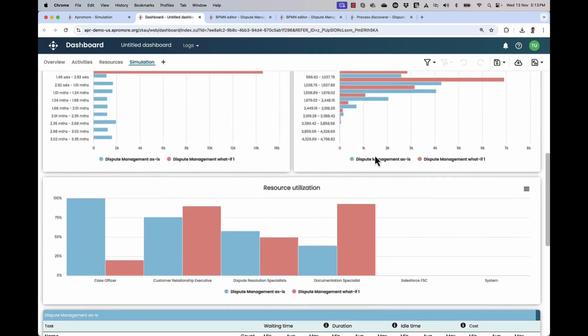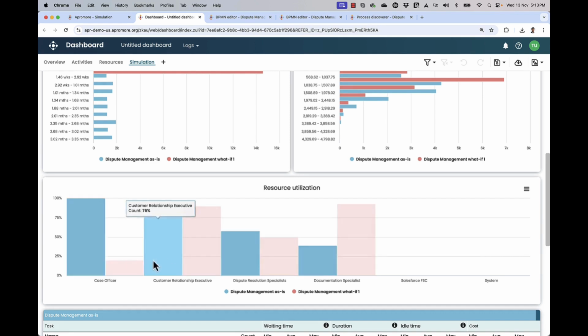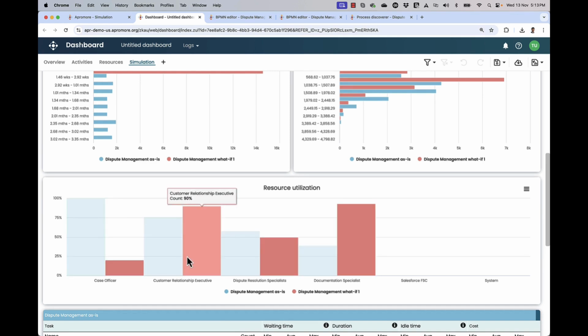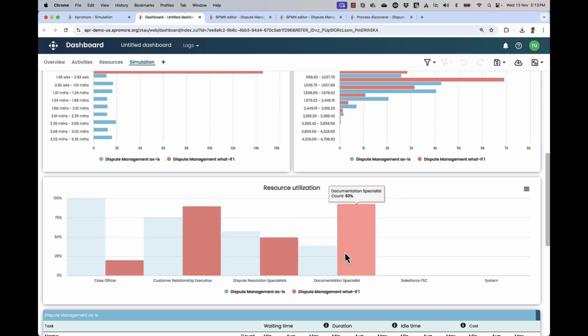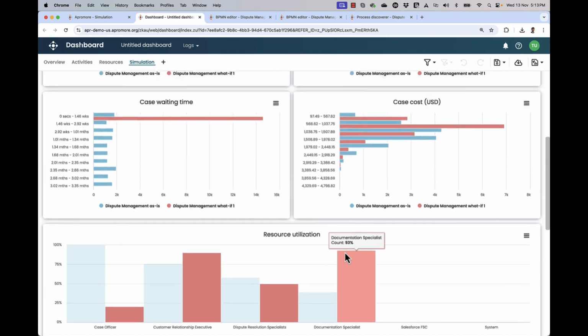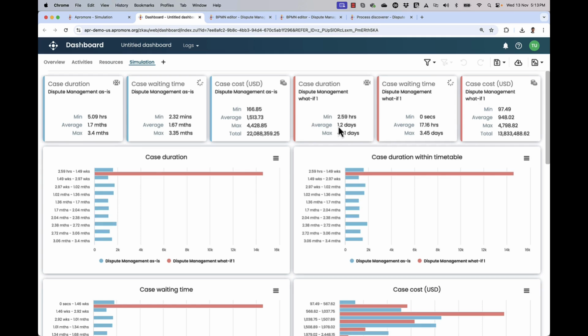And I have also impacted positively on my resource utilization. The case officer was fully saturated at 100% utilization. They were indeed the bottleneck role in this process. I've now dropped it in the what-if scenario to 20%. However, as I can now handle disputes in a significantly shorter time, I have now increased the utilization of the customer relationship executive, and likewise of the documentation specialist, from 39 to 93%. So the activities performed by the documentation specialist now could be my next target to look into for improvement opportunities in order to reduce the end-to-end duration below 24 hours.